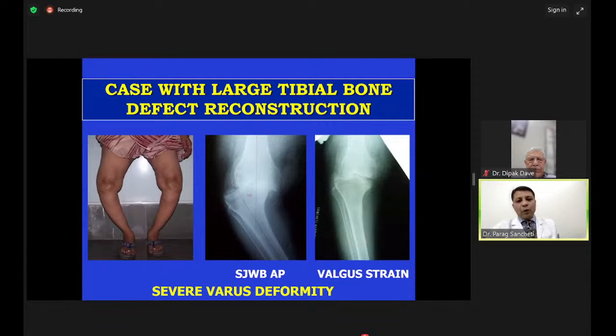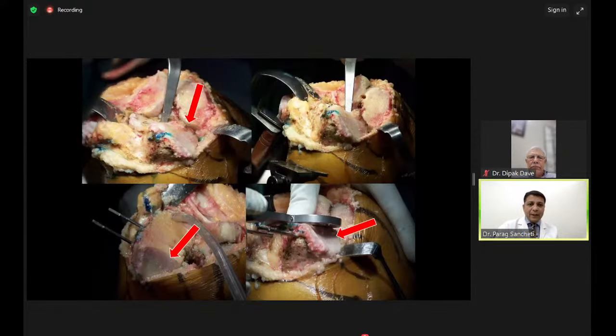Whenever there is a large bone defect, as you can see here, you do a valgus stress X-ray. This is the kind of defect which is seen, and this needs some severe reconstruction of the bone defects. You can see the bone defect on exposure. It is more than 50% of the condyle and a deep defect, more than 9 to 10 millimeters. So in these cases, of course, you can use augments or you can use grafts and put it there.